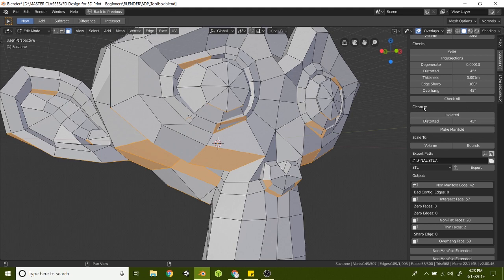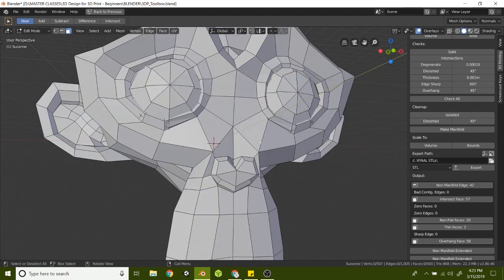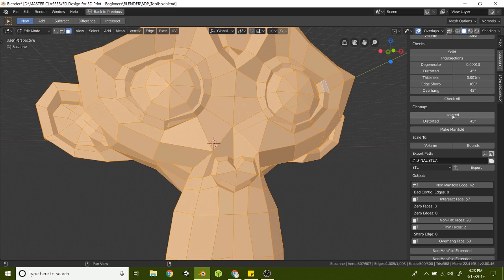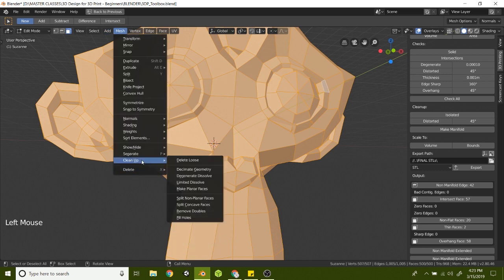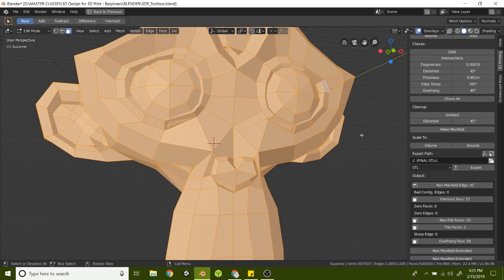So next we have the cleanup crew. Let's go ahead and select all with A. This will isolate any edges or points that are just floating out by themselves, not really a part of the main mesh, so that will get rid of a lot of those. Another trick you can do is Mesh, Cleanup, Remove Doubles. That will usually help clean up a lot of those stragglers or some that are just in the wrong spot.